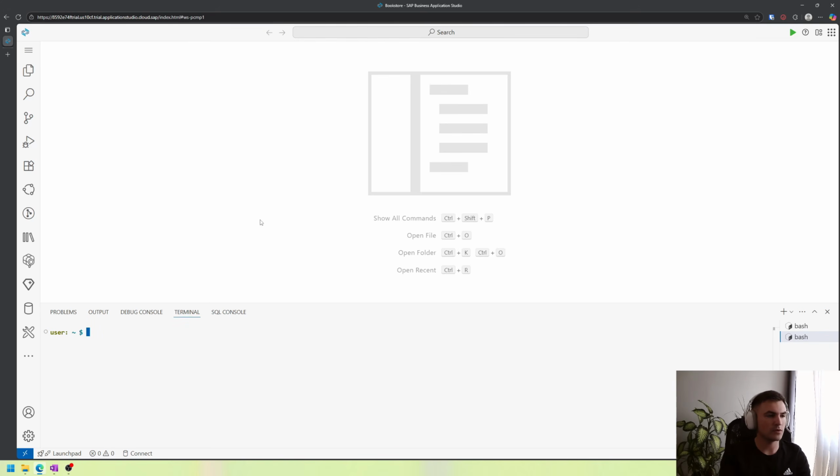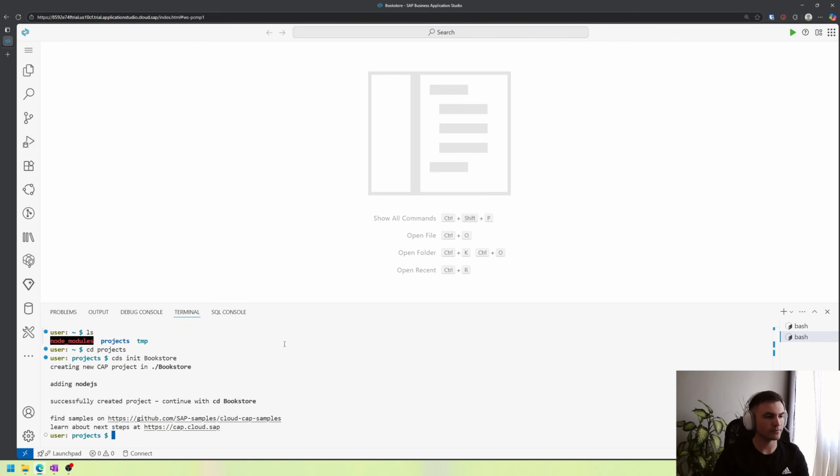Then let's see what folders we have here. We only have node modules, projects, TMP. So let's go to the projects folder with cd projects, and let's run cds init, and let's call it bookstore. So we are initializing a new project and creating a new one. It has been created very fast, as you see, and now we go to the folder bookstore. We are currently in the bookstore folder.